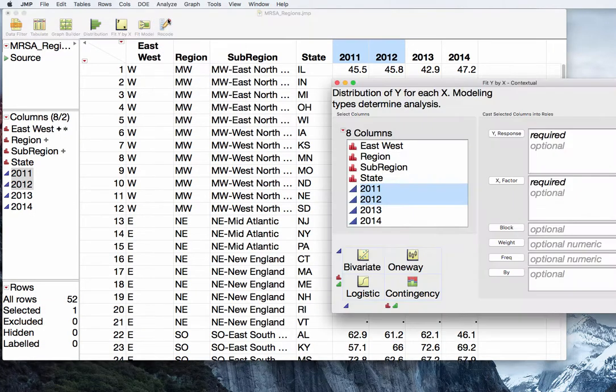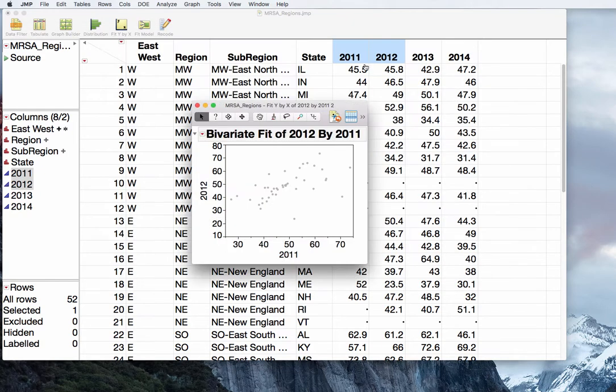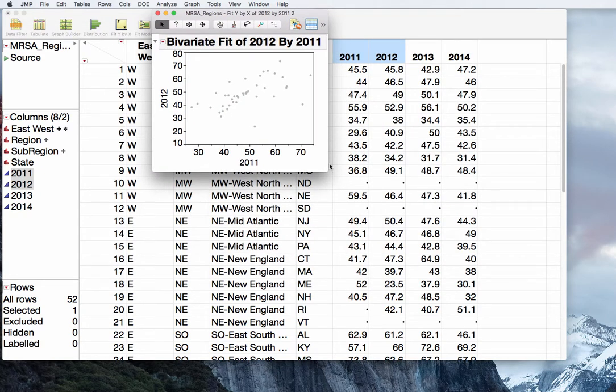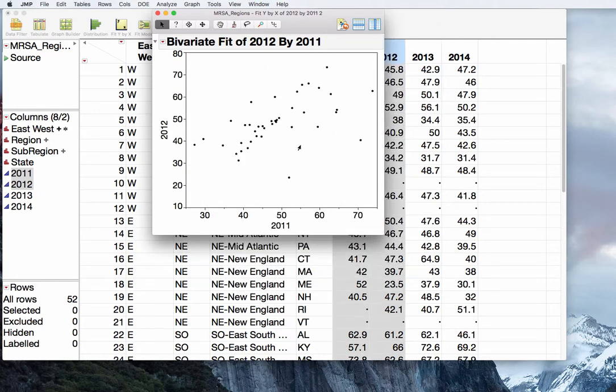Okay, so knowing what we know about 2011 and 2012, let's go ahead now and go to the Analyze Fit Y by X platform. And we're going to put our 2011 as our X and our 2012 as our Y, and press OK. And we get this general plot from JMP. And let's walk through this plot. It shows us one point, row 18, you can see here, with a value in 2011 of 52 and a value in 2012 of 23.5.